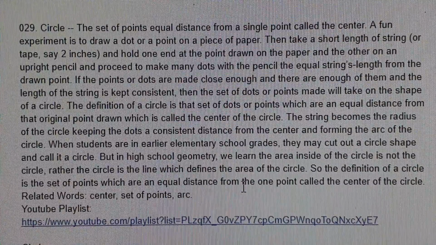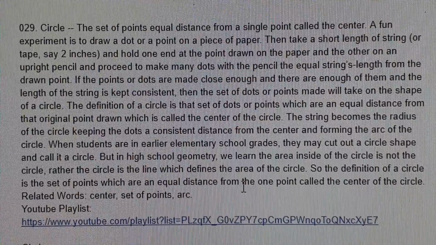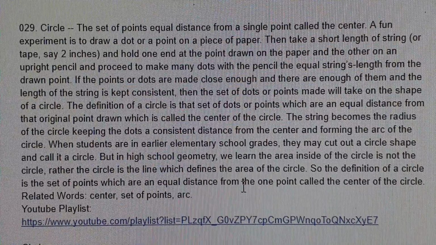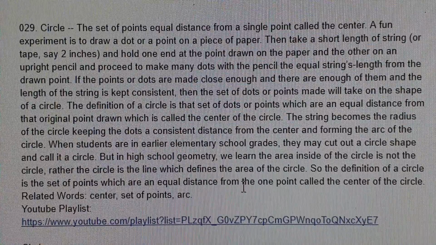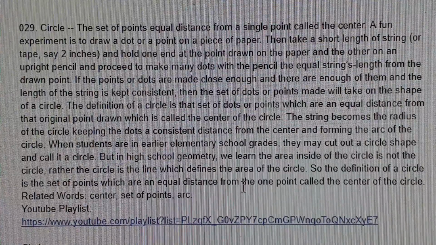Circle. The set of points equal distance from a single point called the center. A fun experiment is to draw a dot or a point on a piece of paper.